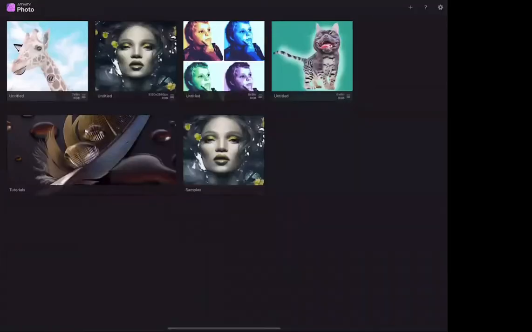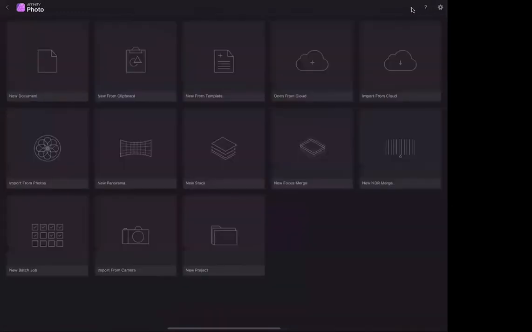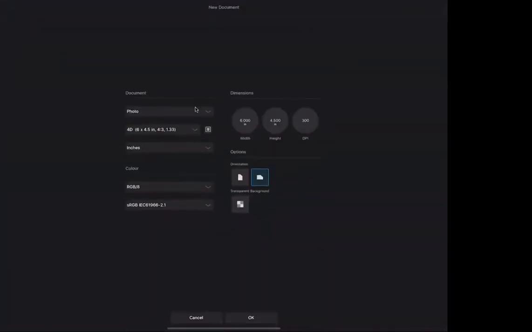I'm going to go up here, right here, this little plus sign. That's to create a new file. And what we're going to do is we're going to go to new document. There's a lot of options here, a lot of choices, but what you're going to do is actually just click on this for now. I'm going to go to new document. And then here's where you want to input all of your dimensions, your canvas size dimensions.